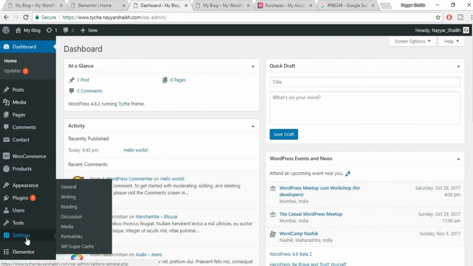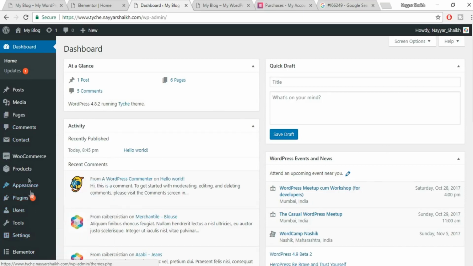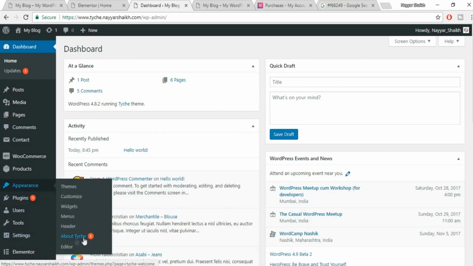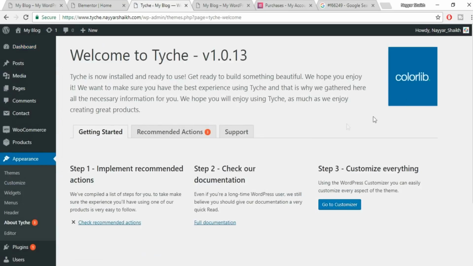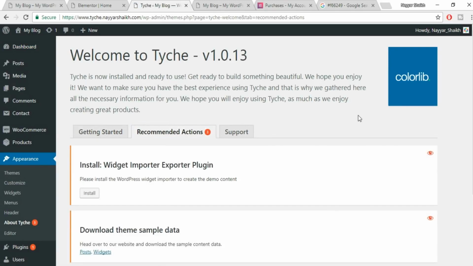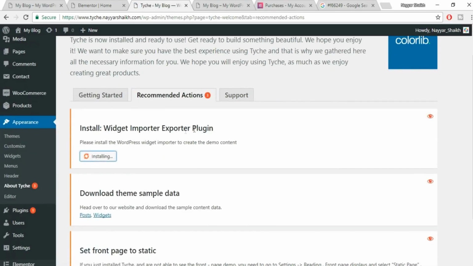So here, what you have to do, you have to go to appearances and click on about Taishe. Now here under recommended actions, click on recommended actions. Click on install widget importer exporter plugin.